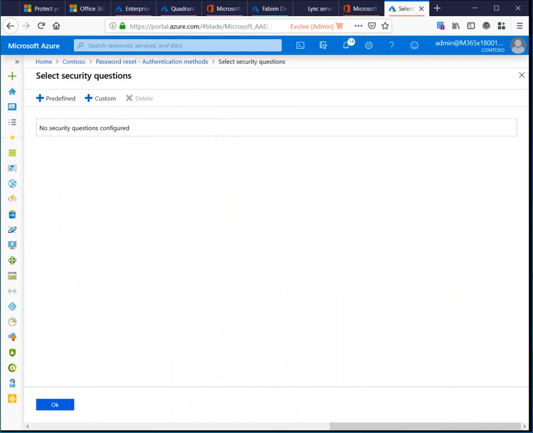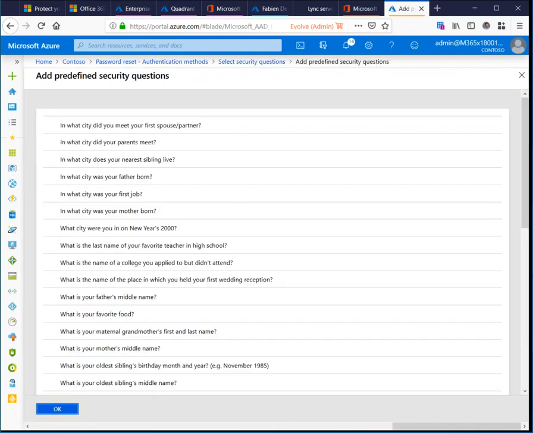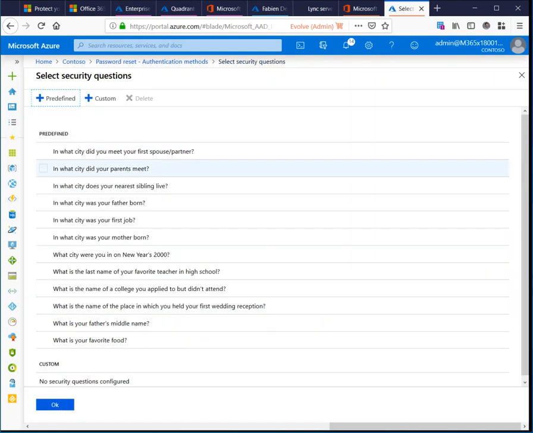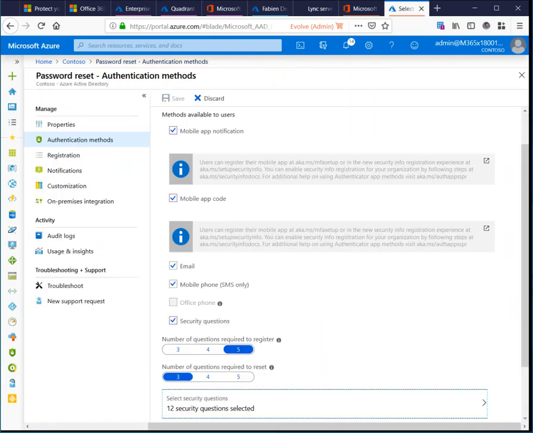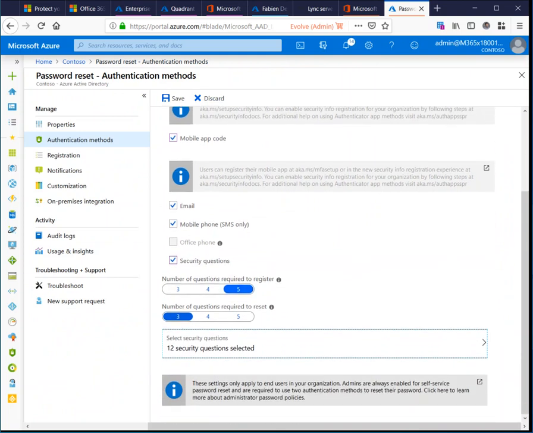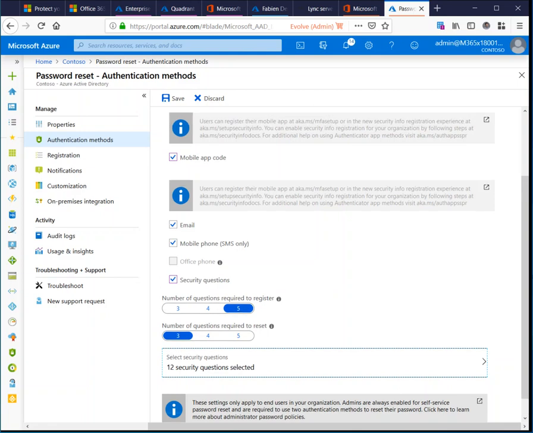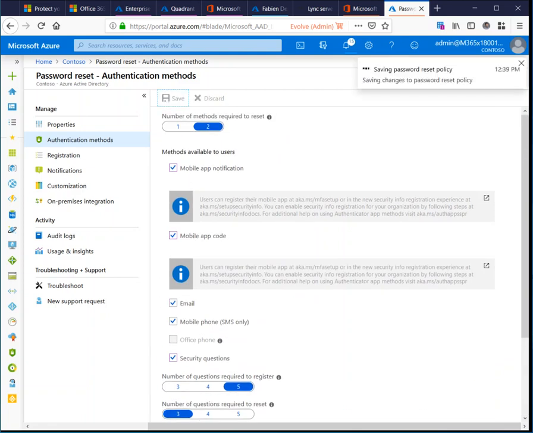So I'm just going to go and pick a bunch of predefined questions. I'll add the top 10 or thereabouts. That's 11. 12, there we go, can't count. Okay, I need 5 to register and I need 3 to reset. Okay, so let's save that method.